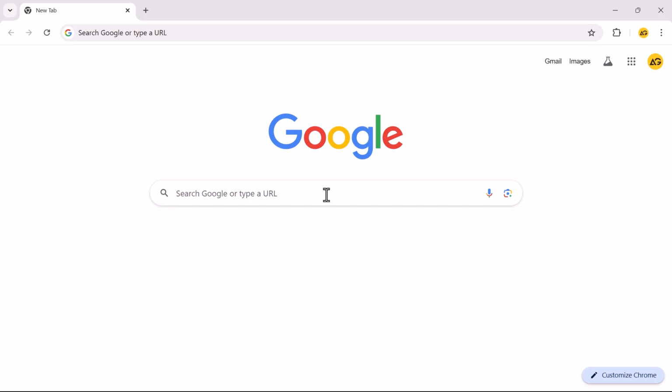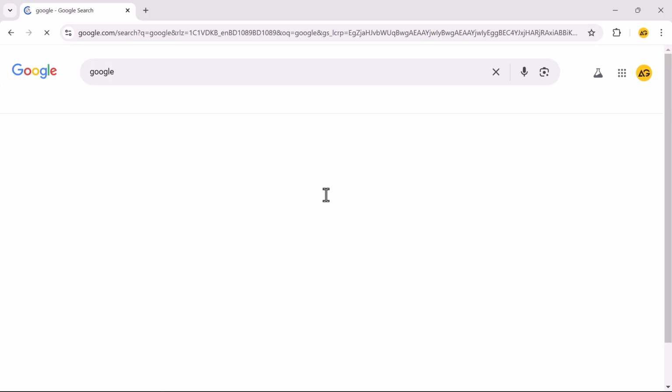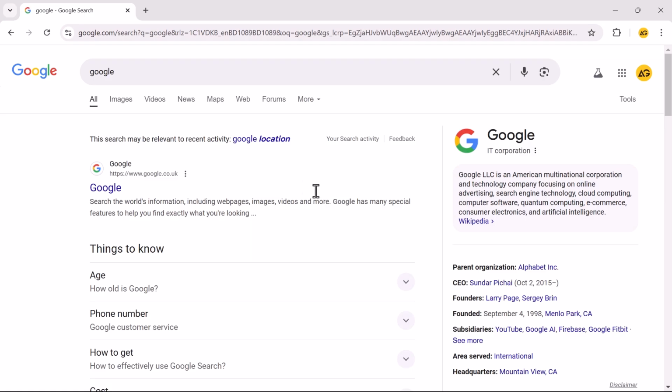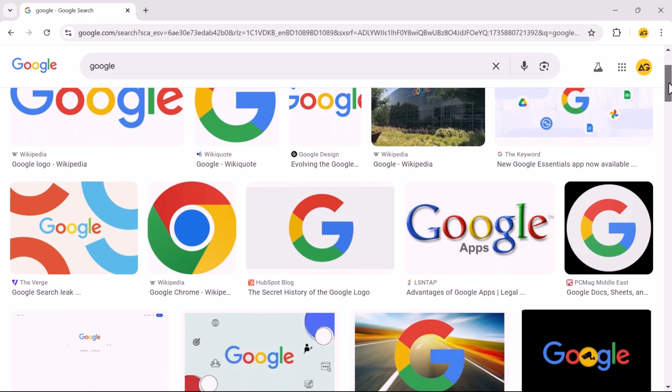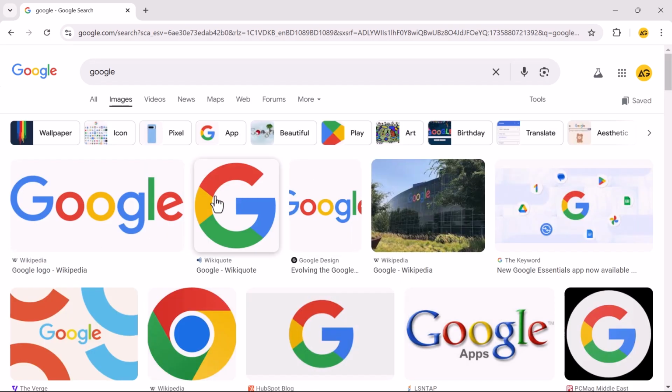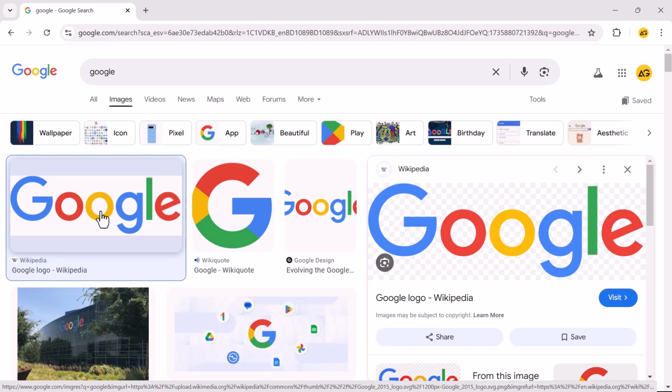Go to google.com. Enter your search query or type the image name you want to download. Navigate to the Google Images tab. Scroll down to see more images. Click on any thumbnail to view a larger version of the image.